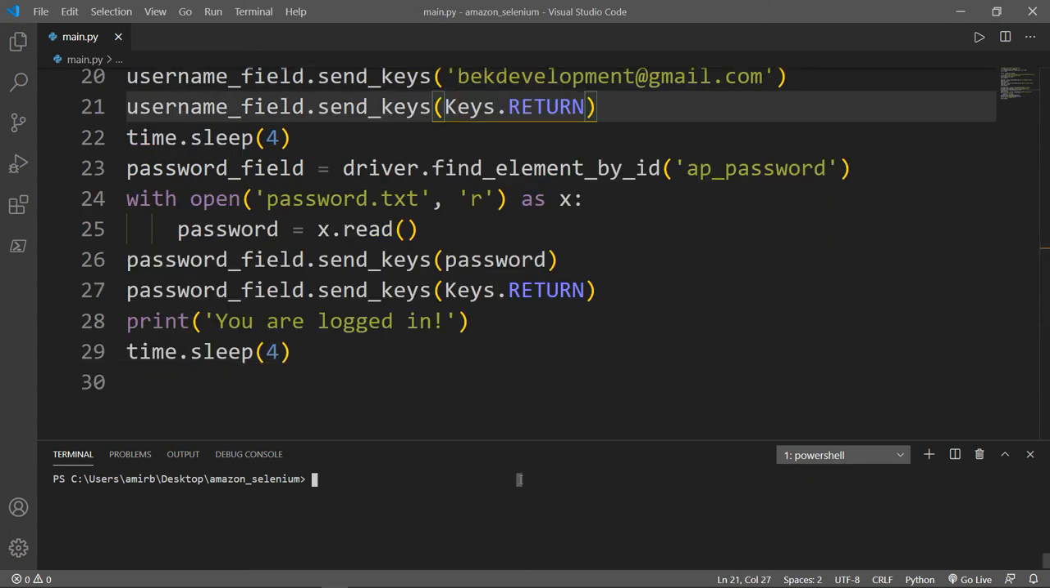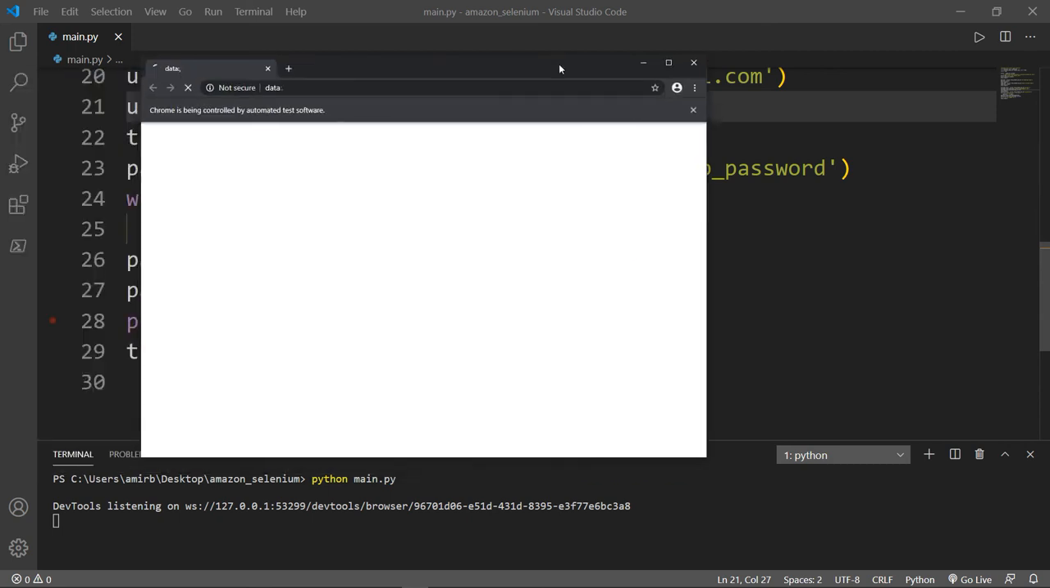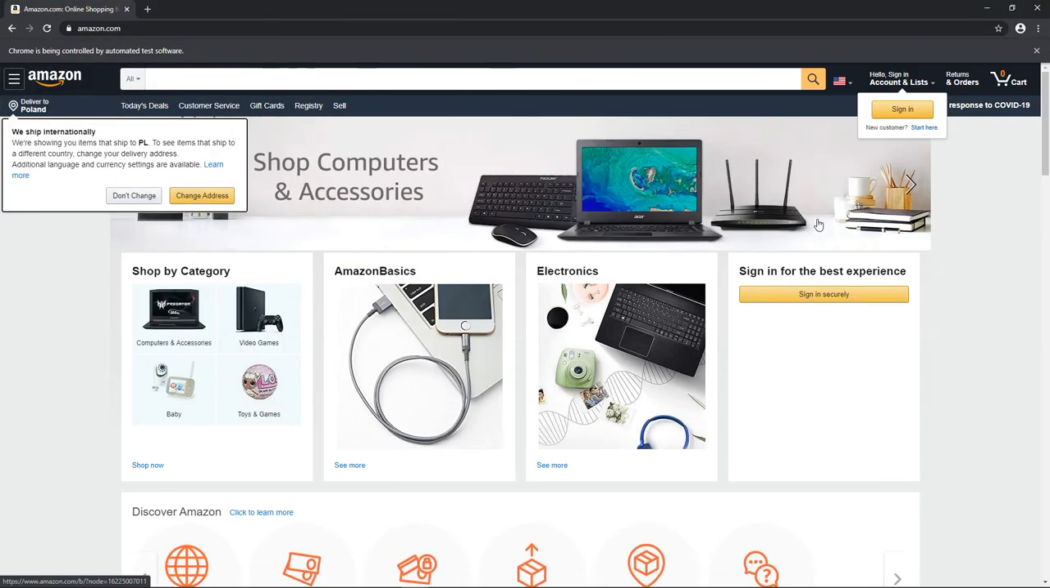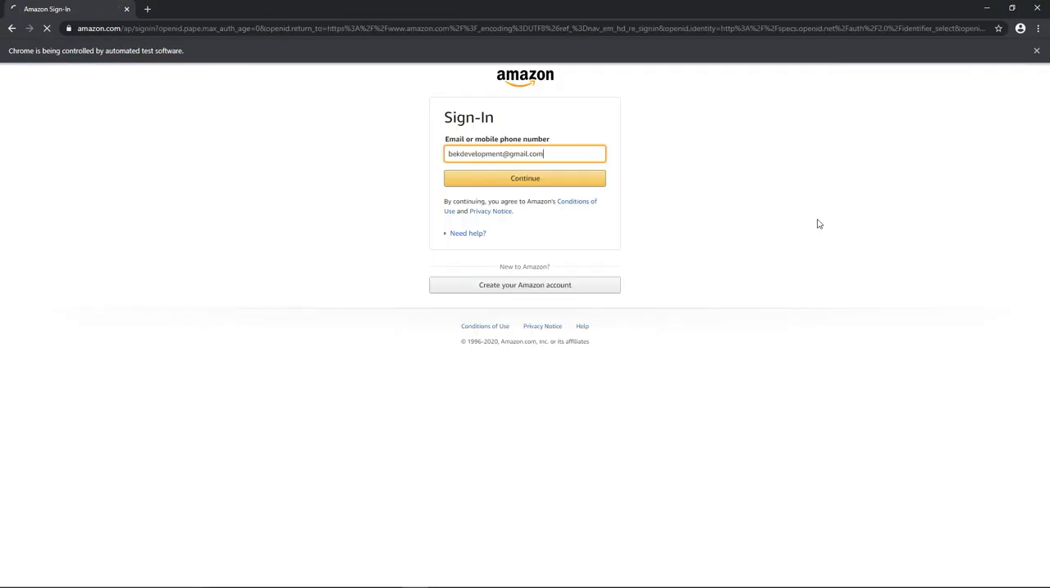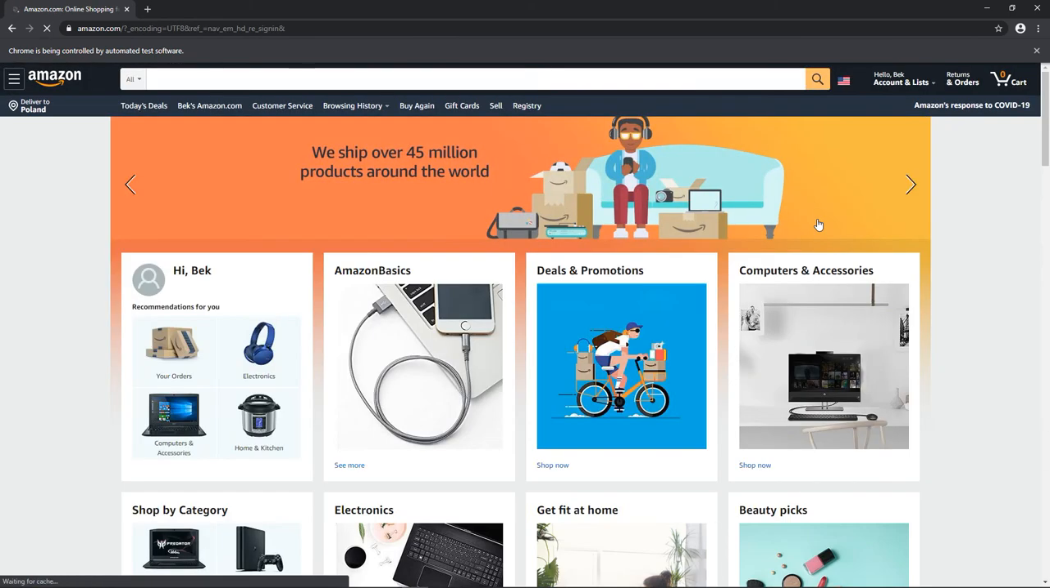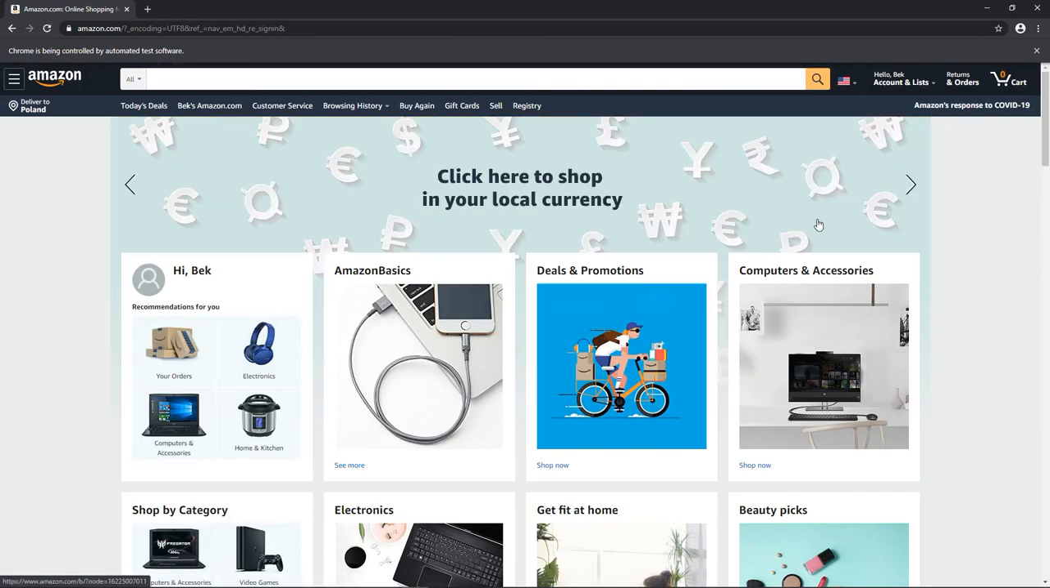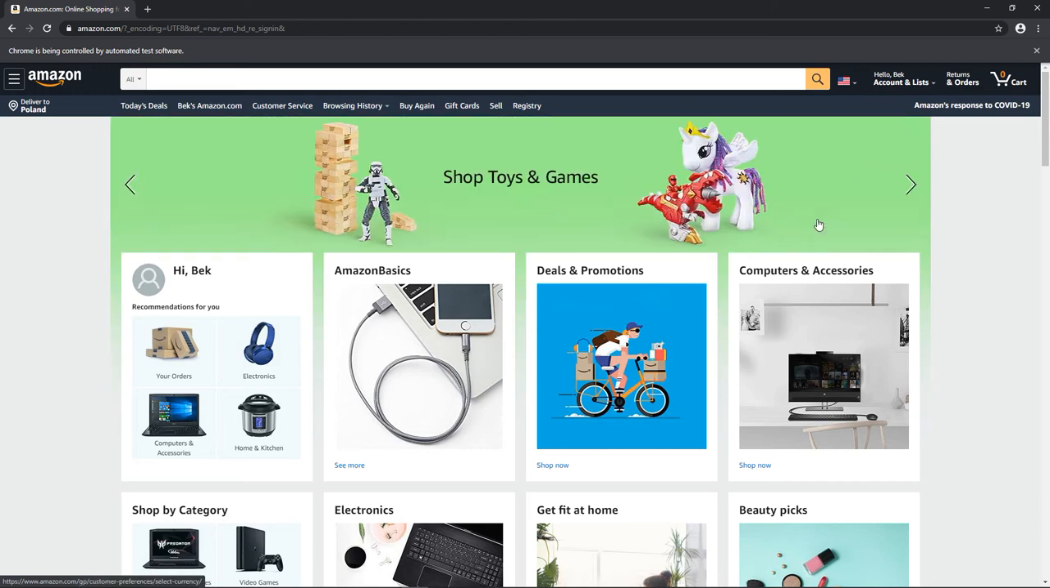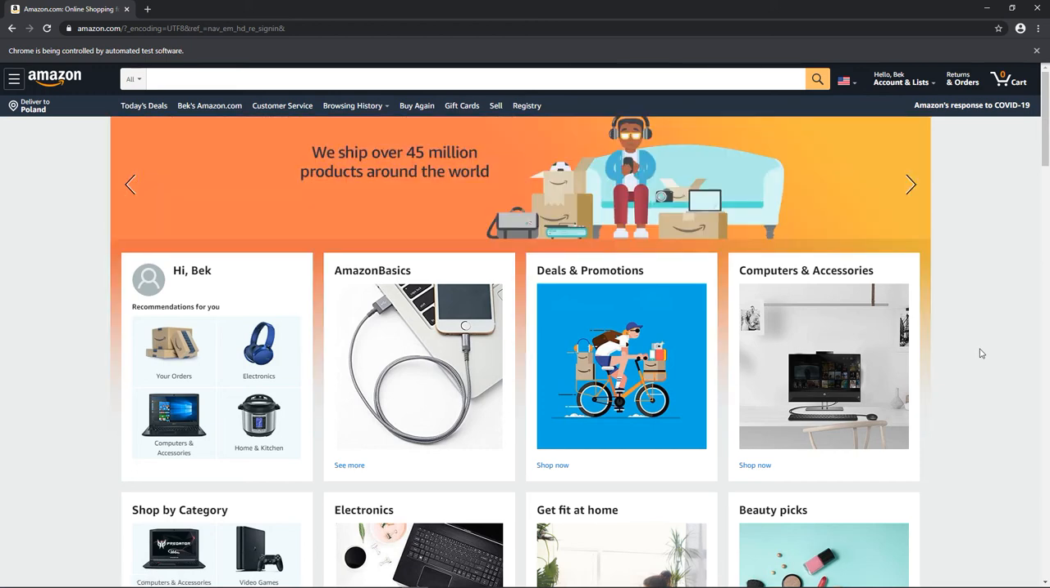Okay, let's run the file. And there you go, the Selenium magic. We have successfully logged in to our page on Amazon.com. Fantastic. The last thing we need to do is type in something here to search and click on the loop or hit enter.